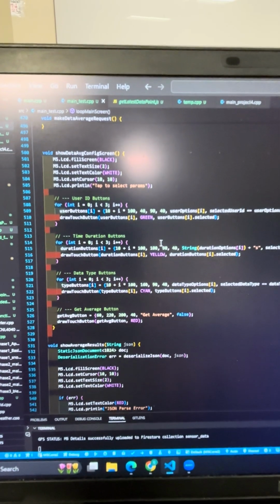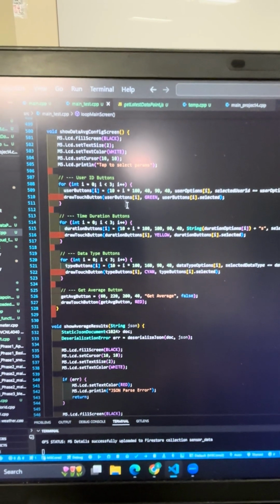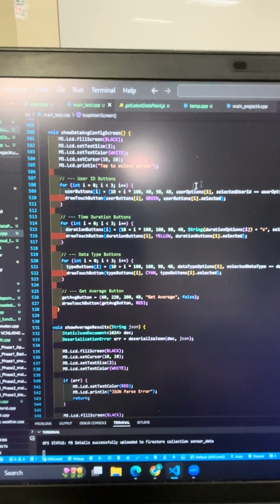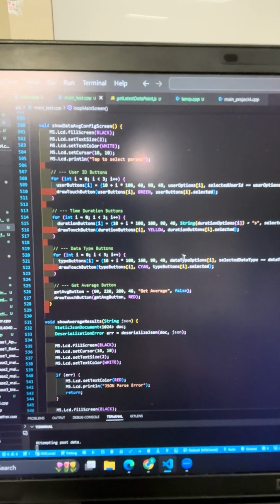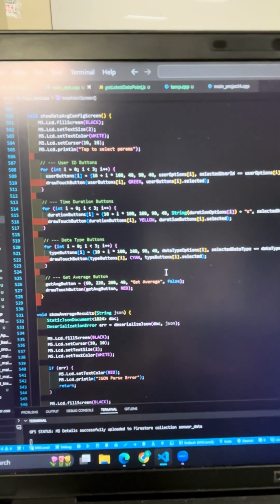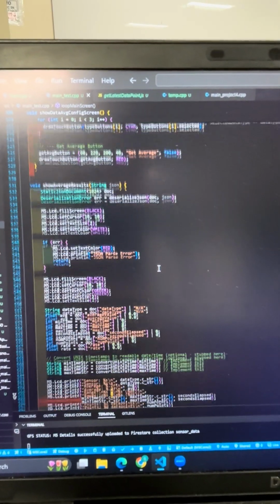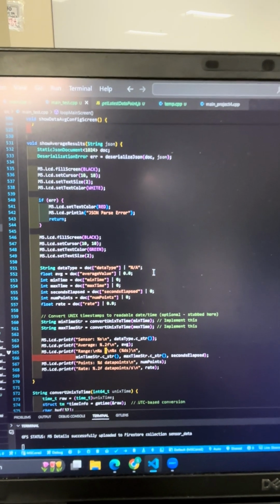If there's an else, there's an error screen, and it just tells you what type of error code it was. Here's the show data average config screen. So this is us basically just defining the config screen with all the buttons, and this is where the user can select whatever parameter they would like to pass in to the get function. And then here's the show average result. So this is the third page.